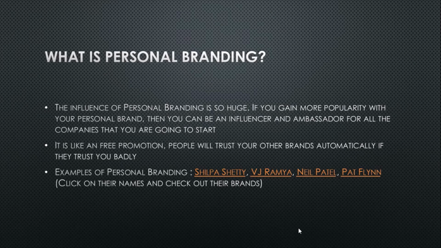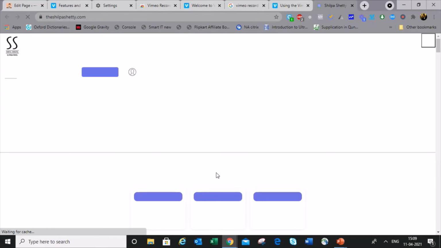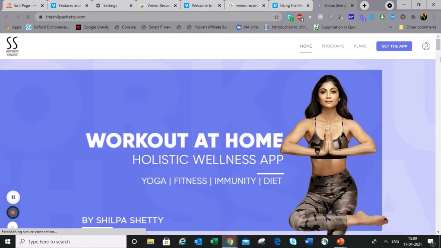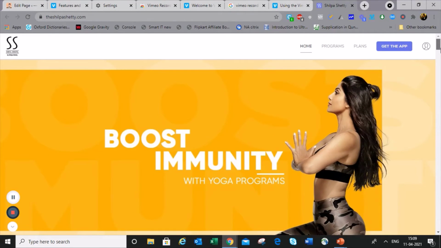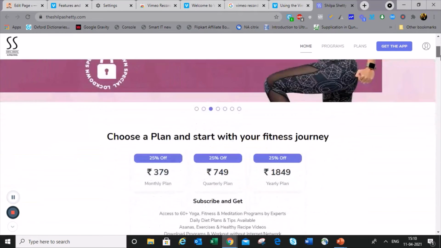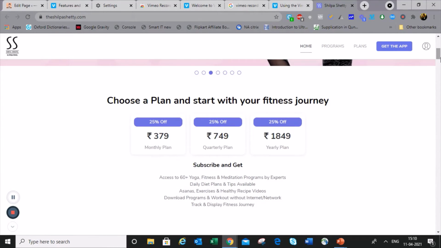Examples of personal branding: Shilpa Shetty, Vijay Ramya, Neil Patel, Brad Flynn. These are some examples. I'll show you one. If you take Shilpa Shetty, you can see what she is doing. She has a personal brand under her name, and she's a fitness mentor. She's promoting her fitness journey and fitness plans, like access to 60 plus yoga, fitness and meditation programs. So she's promoting under her name. This is what I mean by a personal brand.